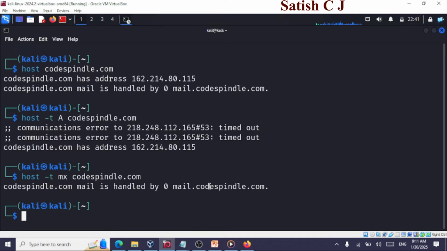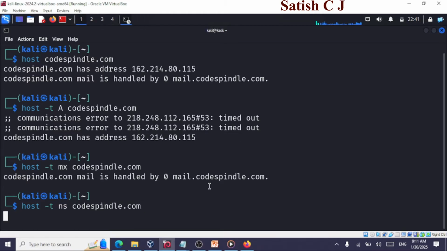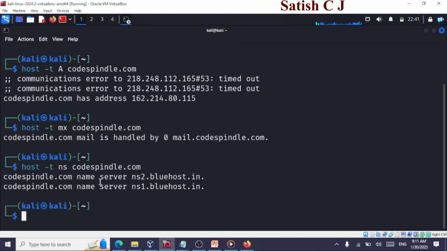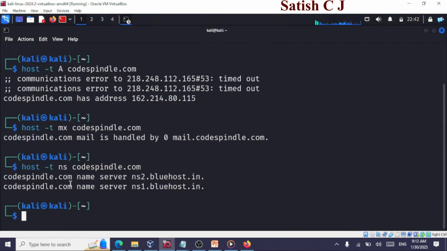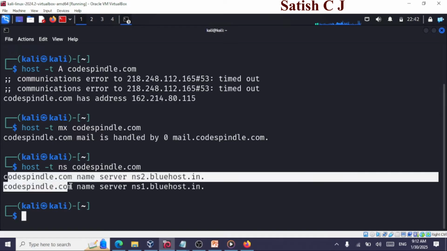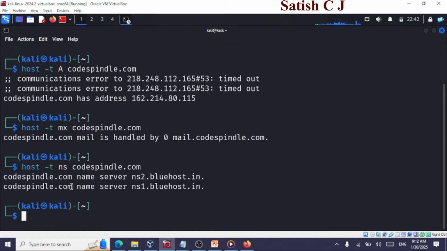Say if I want to find the name servers, we talked about authoritative name servers. If you want to find the name servers, I'll give host -t ns and then codespindle.com. Now it gives us data about the name servers. This is name server 1 and that is name server 2. So two name servers we have. These are the two name servers corresponding to the codespindle.com domain.